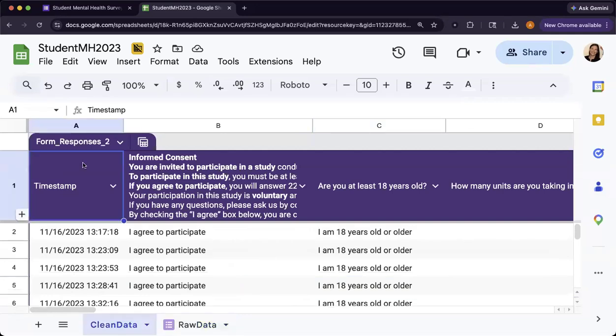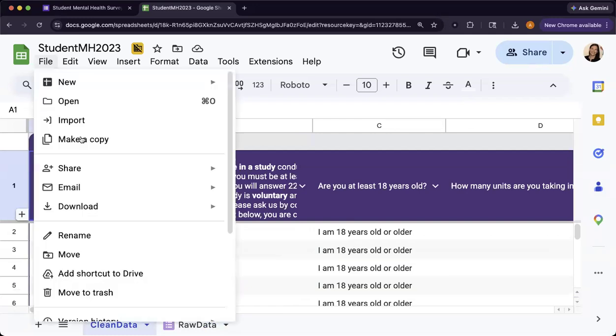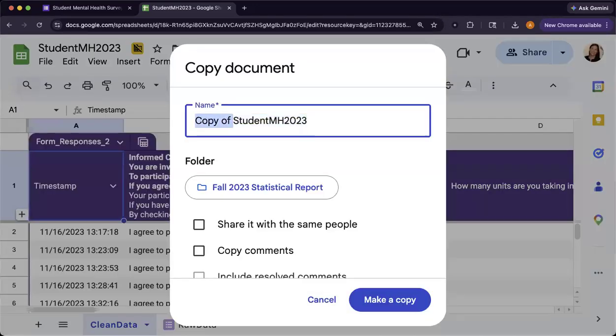So now that I have those set up, if you're in a group, you're going to, at this point, go to File, make a copy, and then go ahead and do, just for the Sheets version of it, I want you to do student MH 2023 or whatever your name is, and then put underscore and your name. That way I know who is in a group and then what your individual data set is. And then you're just going to choose your folder.